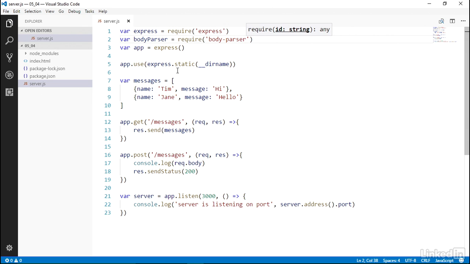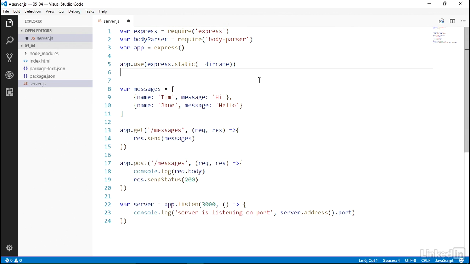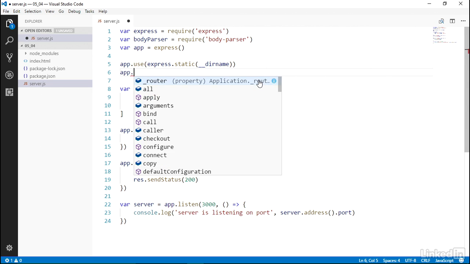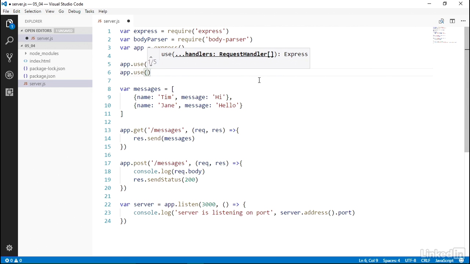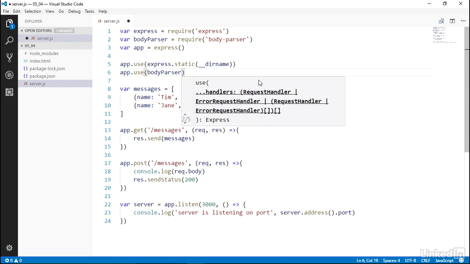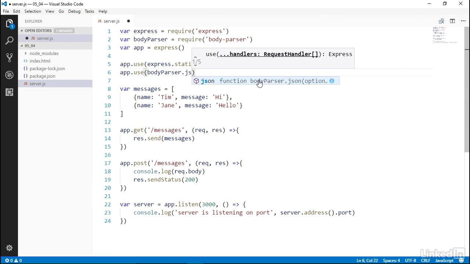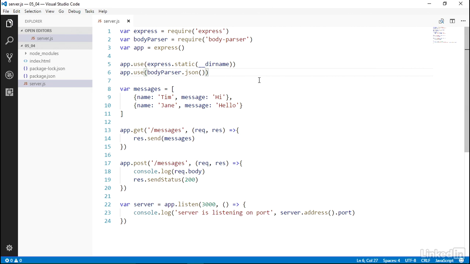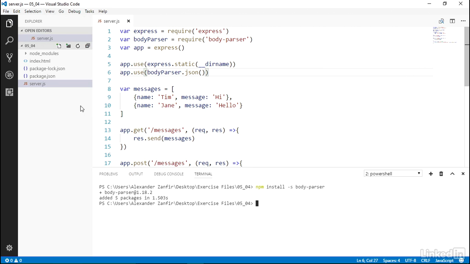So below our existing app.use, we'll add another, and we'll pass in bodyParser.json. This lets body-parser know that we expect JSON to be coming in with our HTTP requests. So let's open up our terminal once again, and I'll close the new terminal so we can see our nodemon.